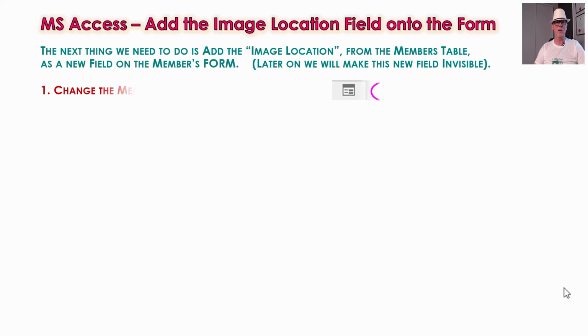Now, the image location field, that's what we're going to actually capture when we use that photo button. We're not actually capturing the image, we're capturing its location so that Access can form a real-time link to the location and bring in the image whenever it's required. Now, we've got to get that location field onto the form temporarily so that we can make that happen and we can see what's going on as well and check that it's working. So how do we do that?